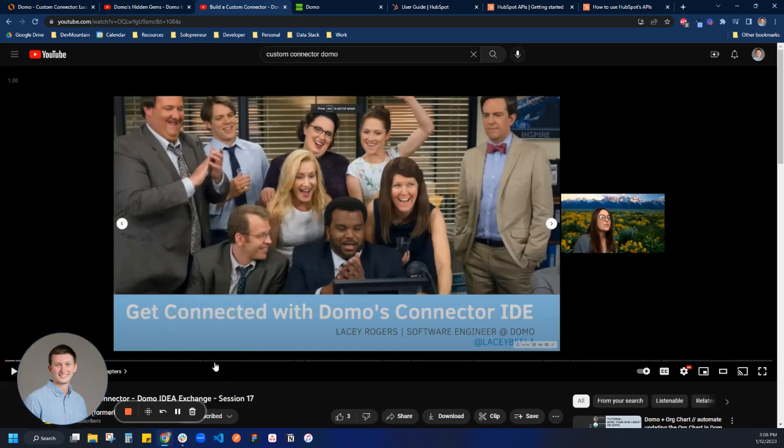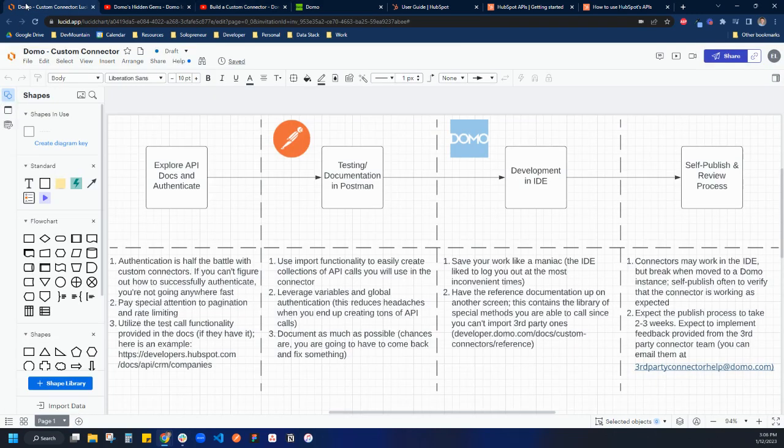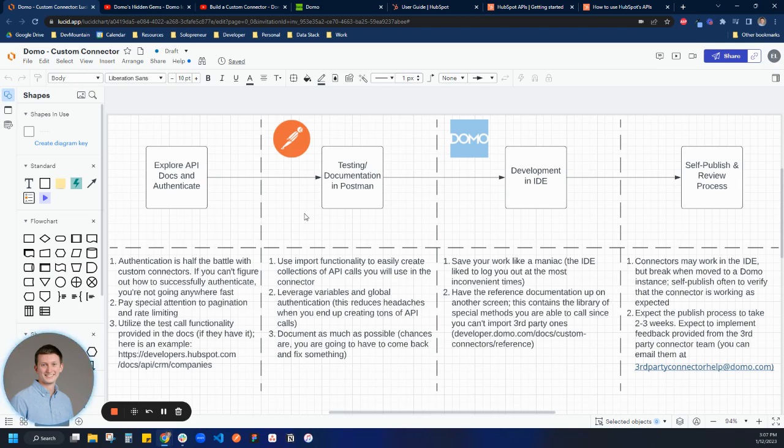So I'm going to assume that you've already watched these videos. But like I said before, really be careful about building a custom connector. If you find that it is something you have to do, then this video should be helpful. I always have a couple of criteria. I try to look through all the different connectors that Domo has, and if I don't find one, it has to meet two criteria.